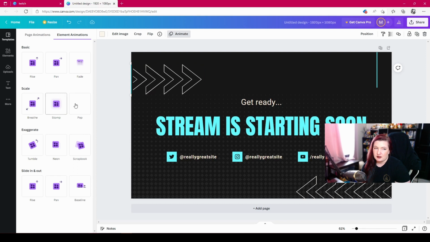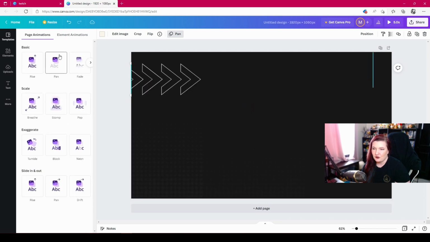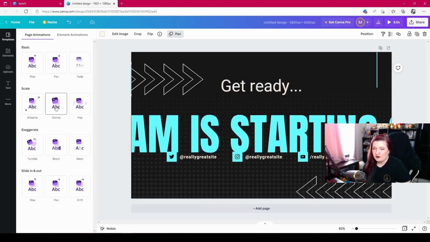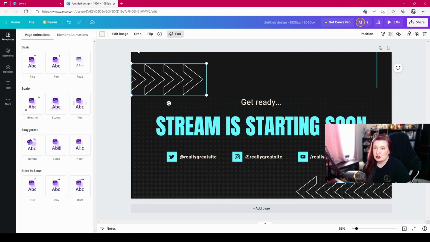There's all kinds of different element animations and page animations that you can do for each one, and it automatically does all of it for you, which is really kind of nice. You can experiment with all of it, see what all it can actually do.